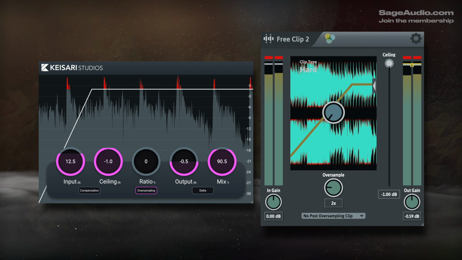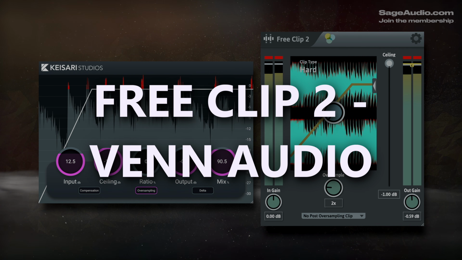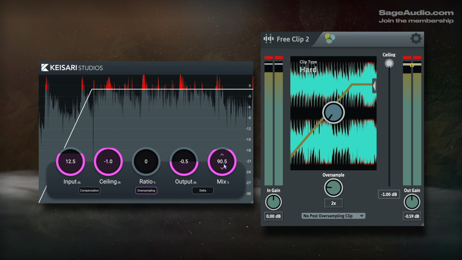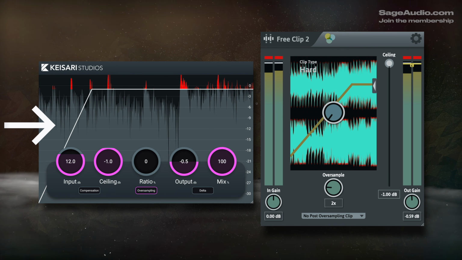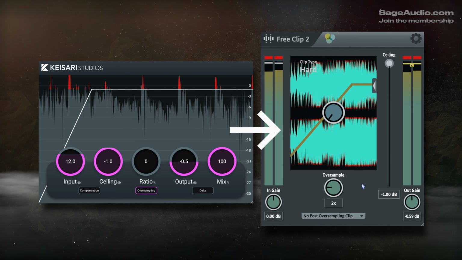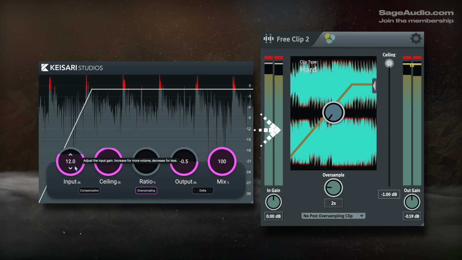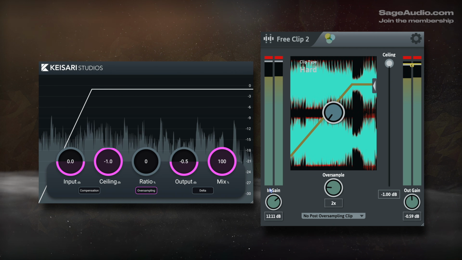Last up, we have two clippers that have different sounds, Lycos by Kasari Studios and FreeClip 2 by Ven Audio. Now I like both of these, but for different reasons. Lycos has a slightly fuller sound than the mids, but with more overall distortion. FreeClip 2 sounds cleaner with less noticeable artifacts, but it seems to lose some of the low mids. Now maybe this is just in my head, but after comparing the two, that's what I'm hearing.